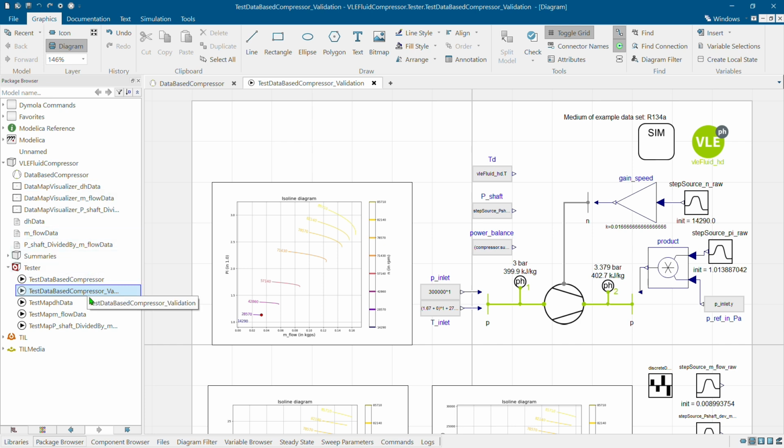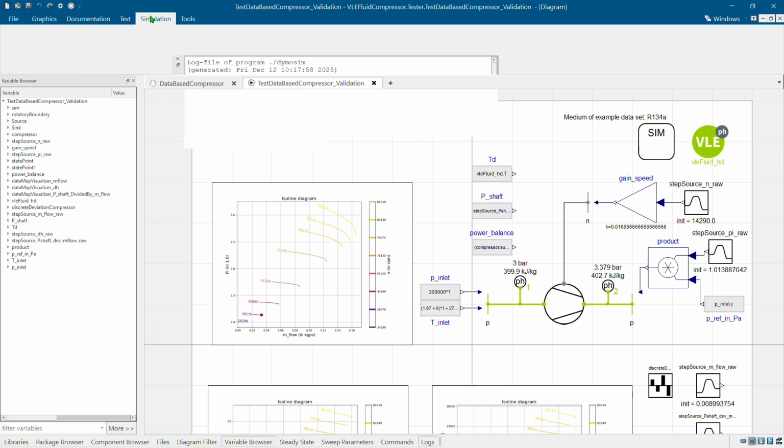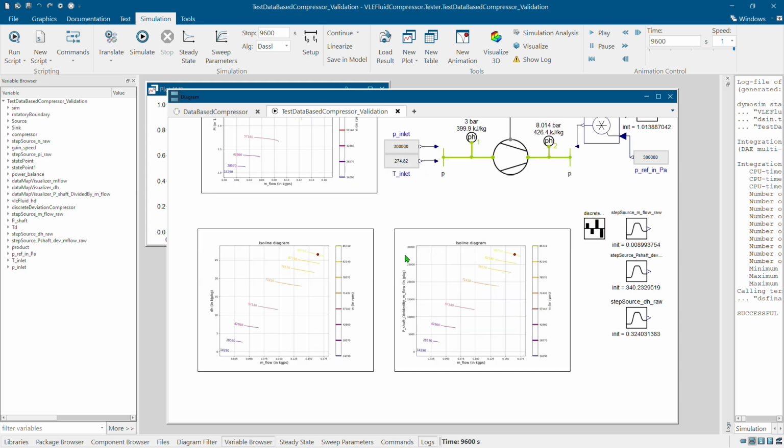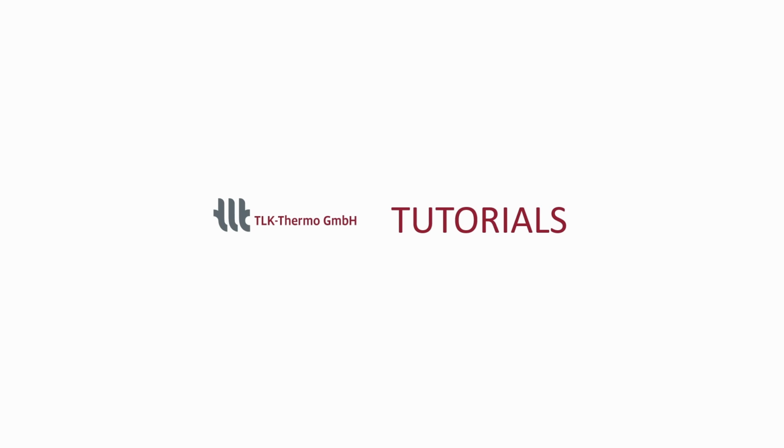Today we're going to have a look at this tester. The medium you used, you need to select here, and after simulation you get a better understanding of what these data map visualizers do. They portray the current operating point in each data map. All you need to do is to include these data map visualizers in your model, and adapt these to quantities in the text view. Which brings us to the end of the tutorial.